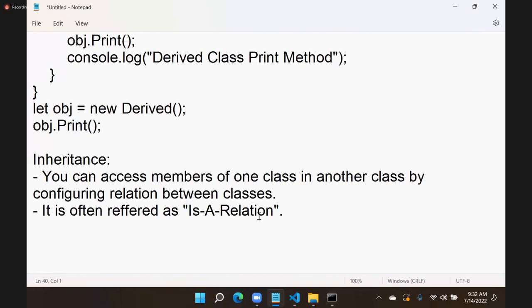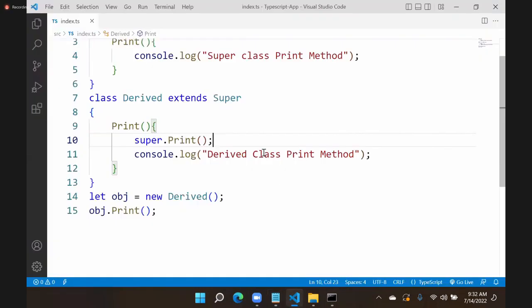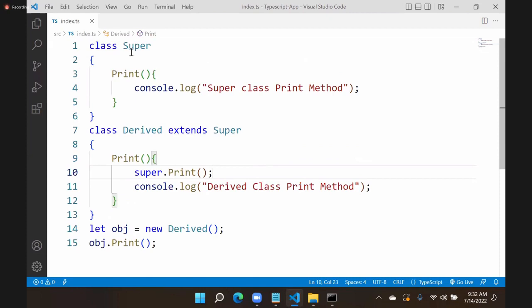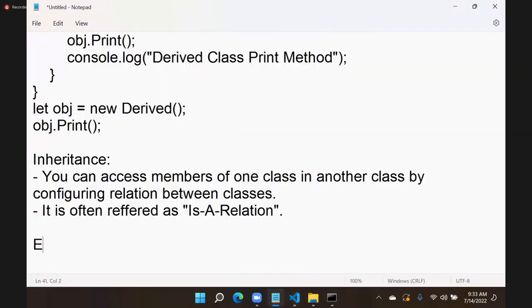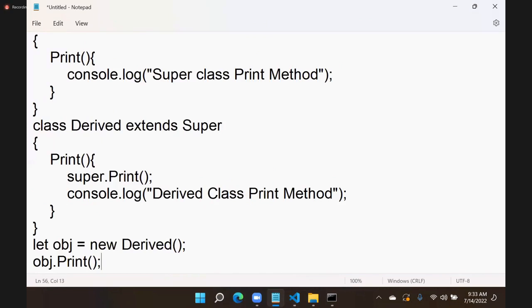But this time we are configuring a relation between the classes. That means we have a superclass and this superclass is extended by the derived class. We can access the superclass members in the derived class. Here one important rule is there, I will tell you.